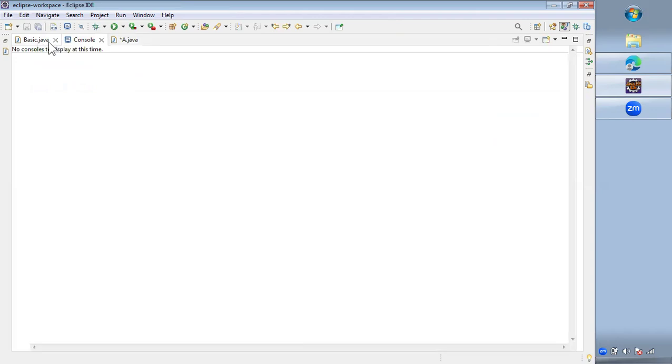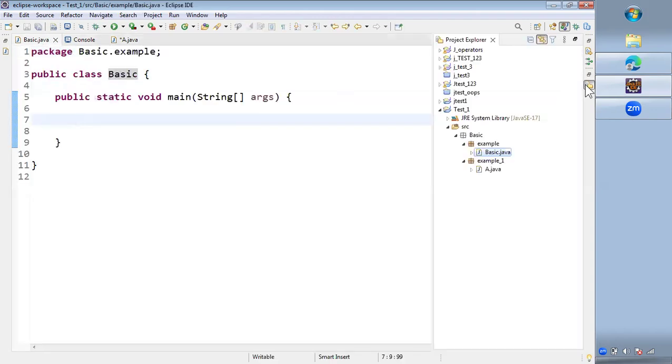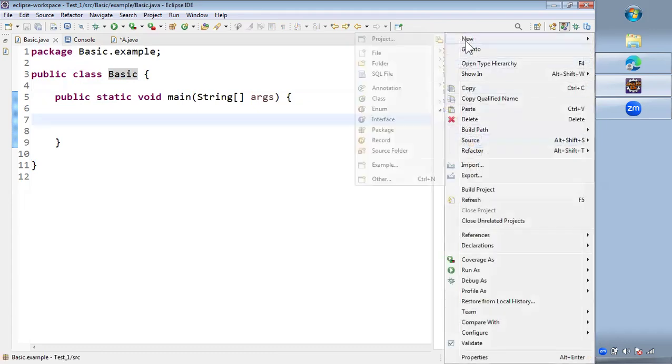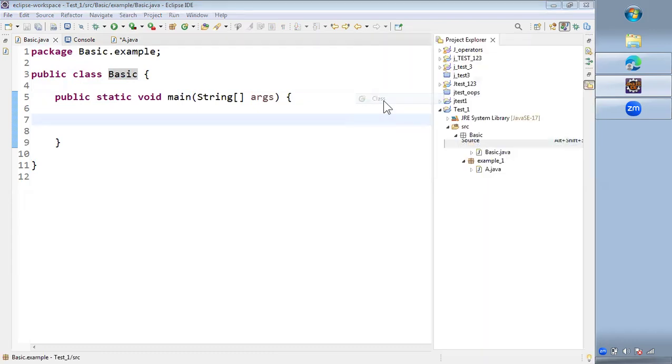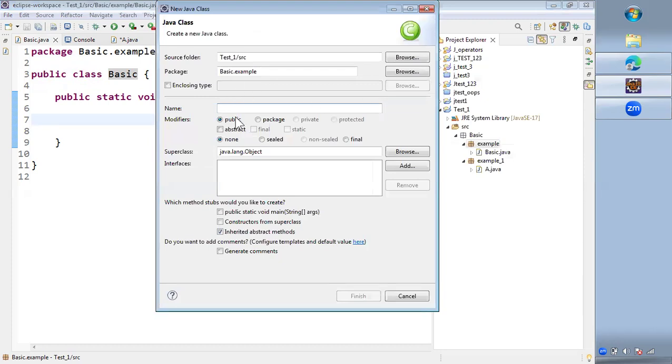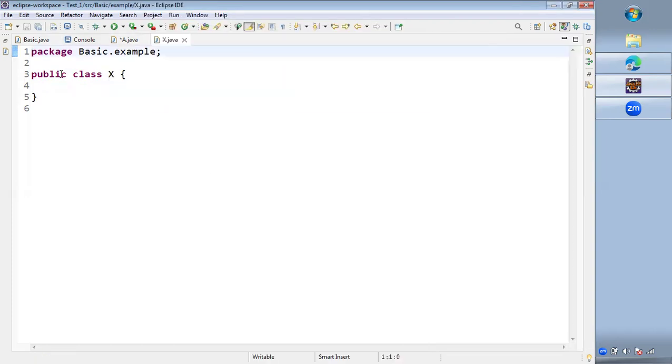Similarly, in the same package as basic.java, let's create one more class. I am creating a new class, and A is already there, so let's take X as the class name and Finish. X is the class which is present in basic.example. A is the class which is present in basic.example_1, that is in the other package.